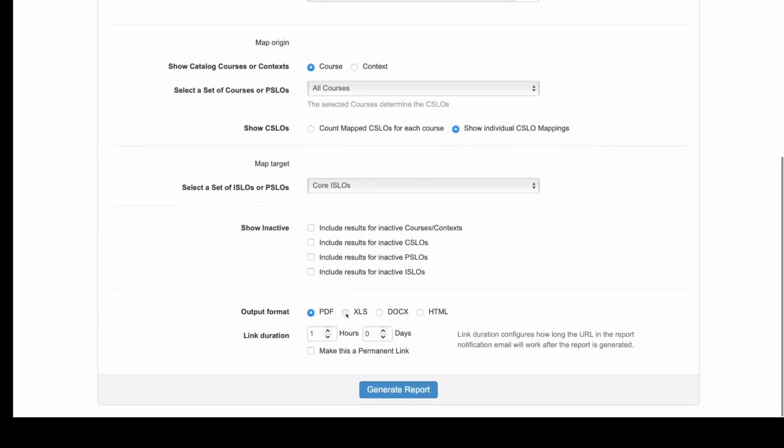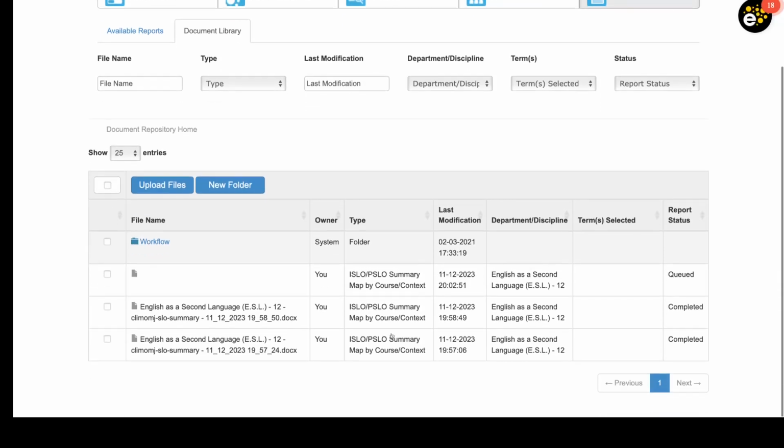So I'm going to do it now as an Excel. You're going to see the difference and why this one is probably better as an Excel. I'm going to hit generate the report, and it's queued. It won't take that long to get generated. Then I will download it and show it to you.